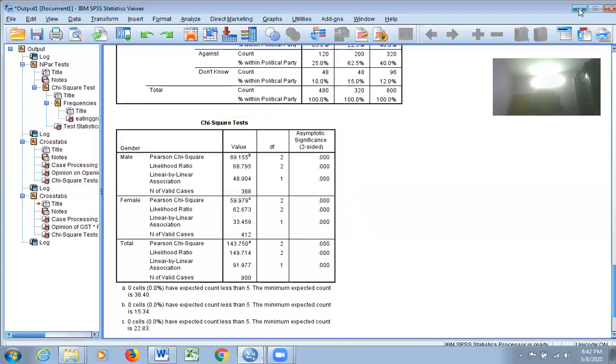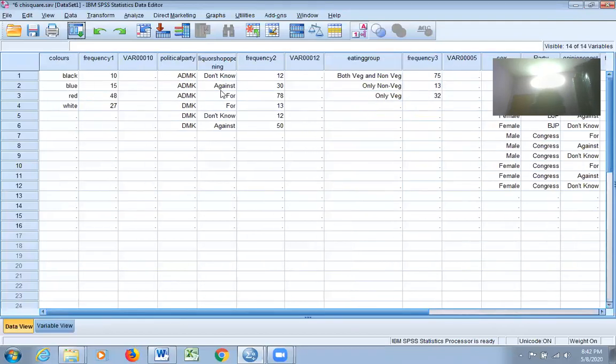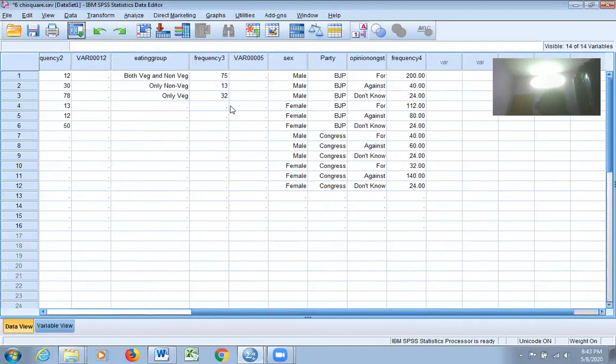So this way, you can have 4 different models in chi-square: 2 goodness of fit with no prediction pattern and with a pattern, and test of association where we have 2 into 2 and 2 into 3 patterns. So this is what all about chi-square test.